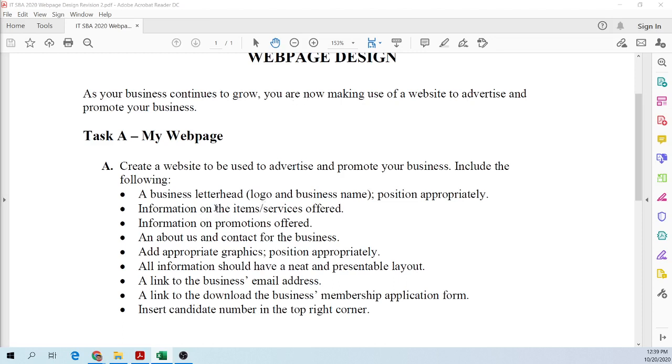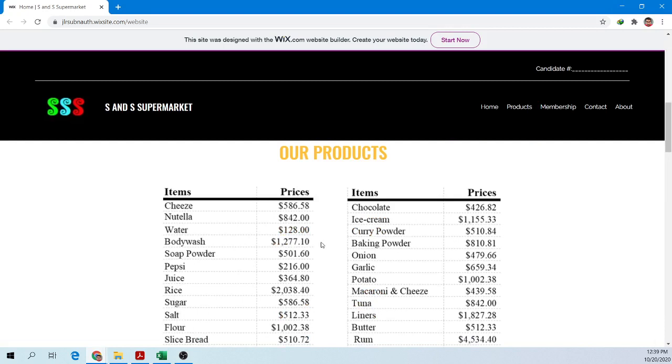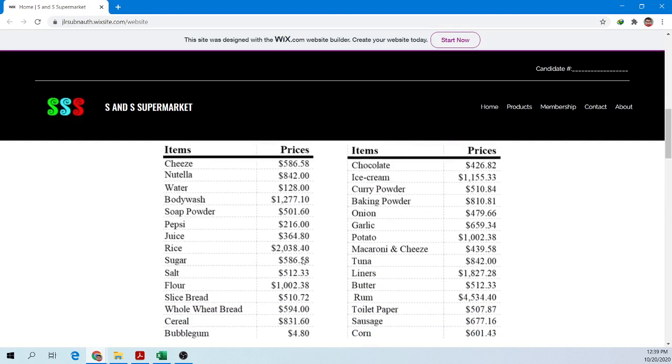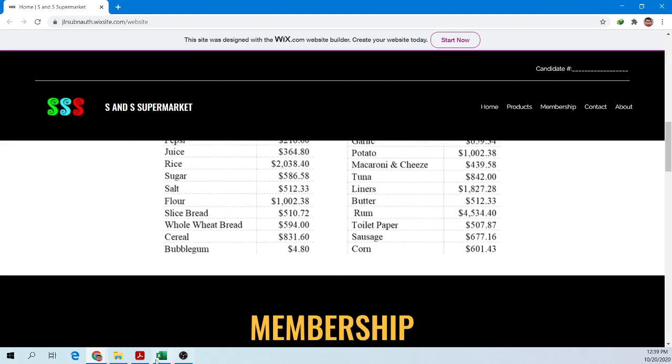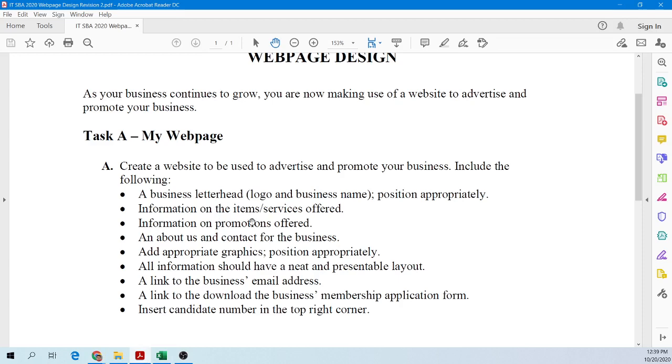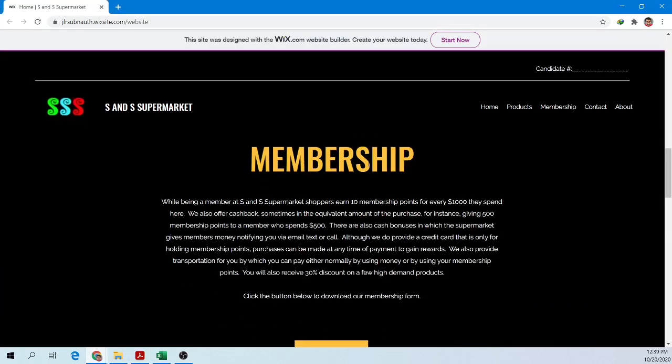So you need information on the items or the services that you are offering. So a clear section showing the items and services that you're offering. Next, you need information on the promotion. So the membership is basically the promotion. If you want to add any other promotions, no problem.